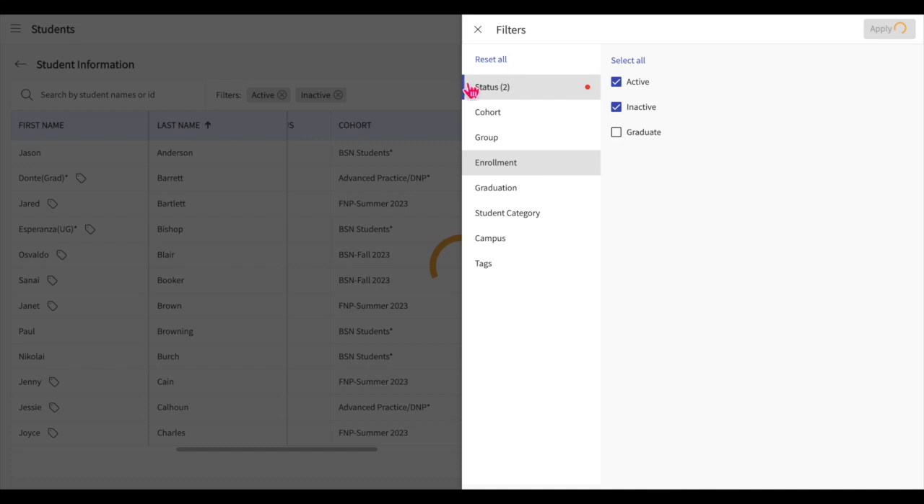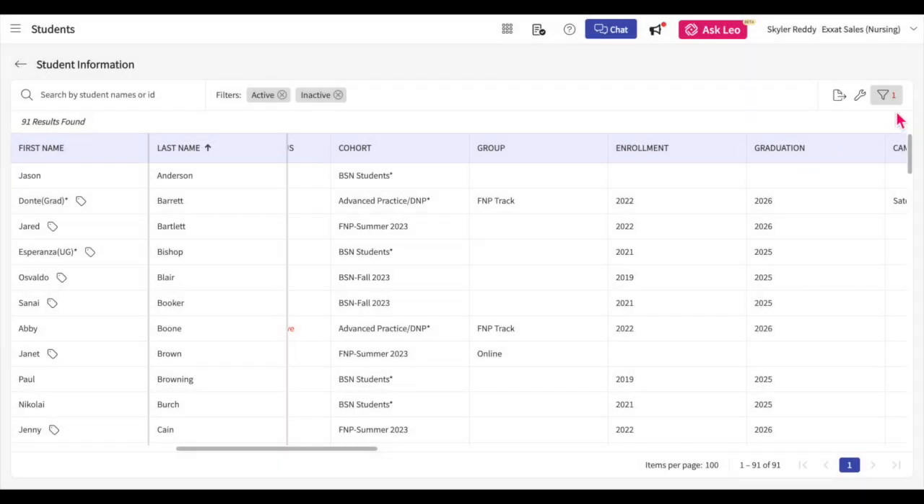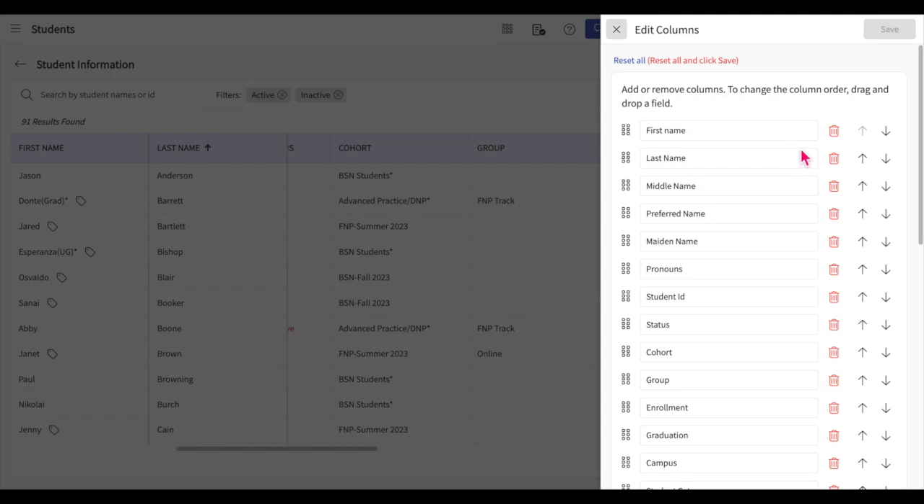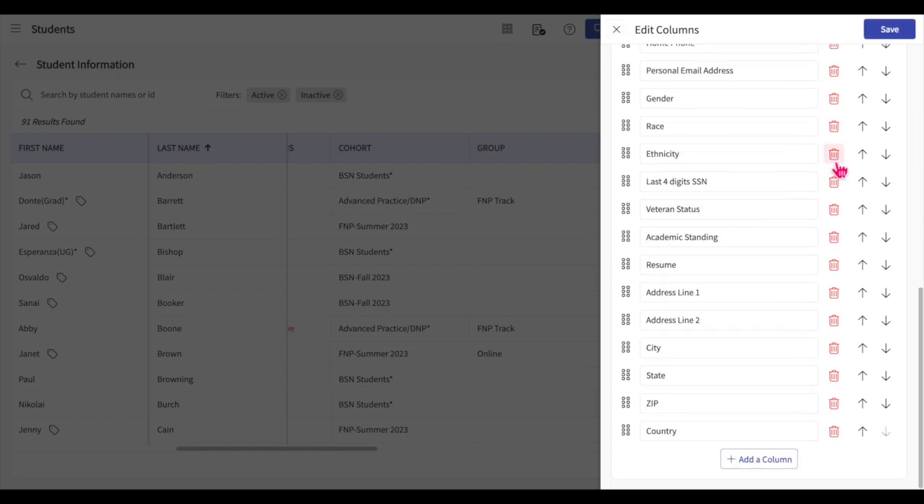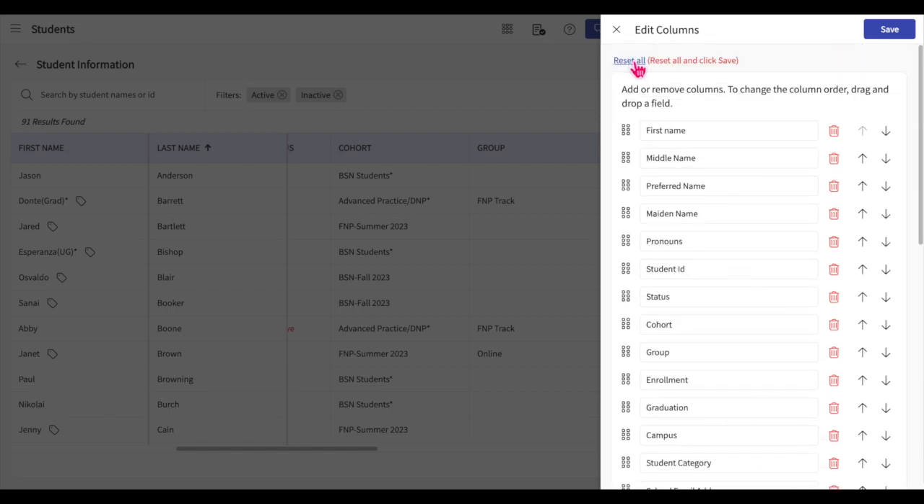To make changes to the columns of this table, click on the wrench icon. You can then delete a column using the trash bin, or reorder the columns using the double ellipses and up and down arrows. To re-add a deleted column, click on the Add a Column button, then select the column you would like to add. To reset all the columns, click on the Reset All hyperlink. Once you are ready, click on the Save button.